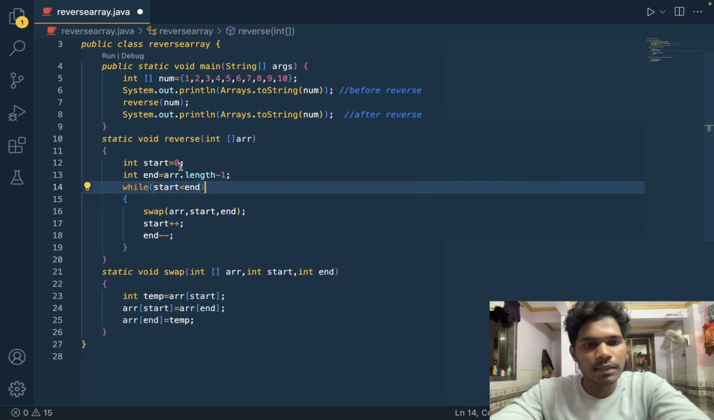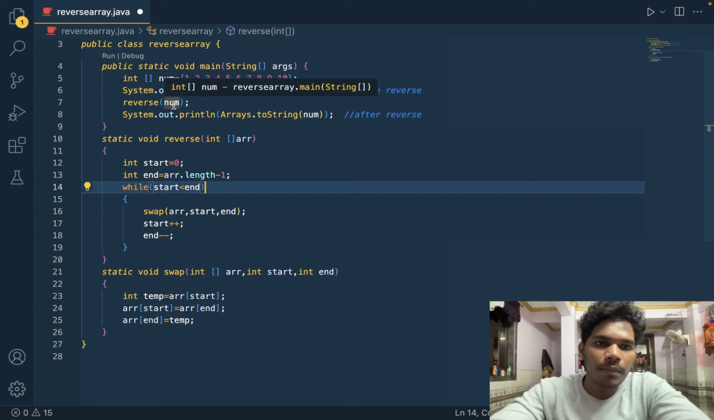Okay, the start is 0. Start is 0, is less than end. Then I do a swap of the array. I swap, this is the one function. We are passing that array. Which array? The array num is the array we are passing to the reverse function, and this array I am passing to the swap function.